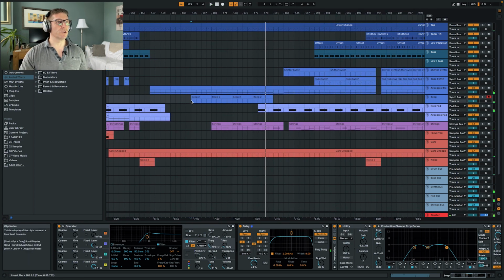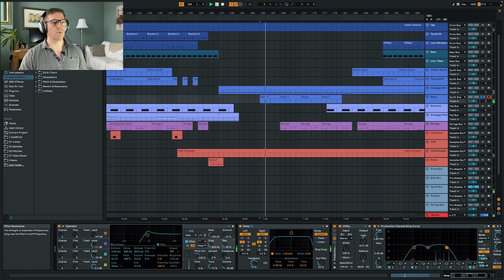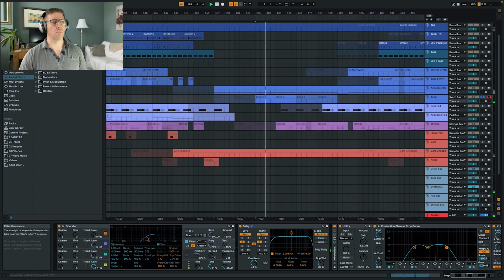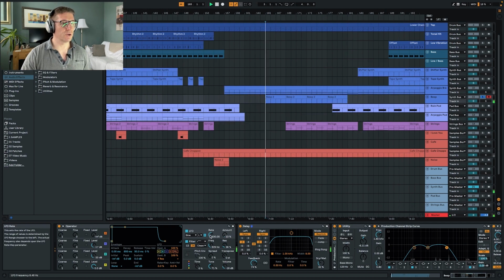See what happens if I turn the resonance all the way up. We'll just solo it. I'm just going to try playing around with the LFO and the filter resonance.